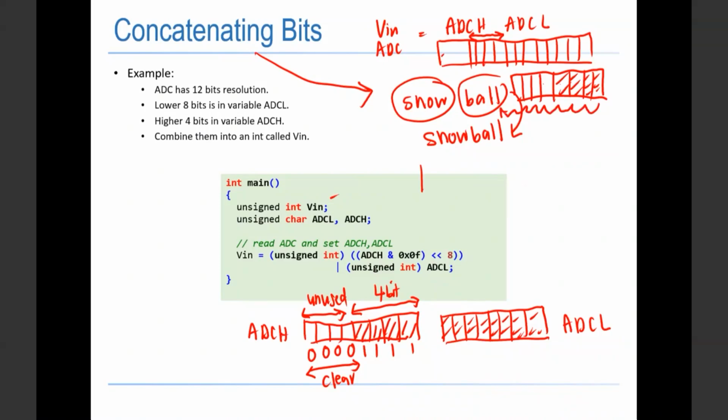Okay, so now what happened to your ADCH? It will become like this, because you have shifted it 8 times, so these are the bits. You shifted 8 bits just now. Now, earlier this one was bit 0. Now it becomes bit 9, 10, 11, and 12.